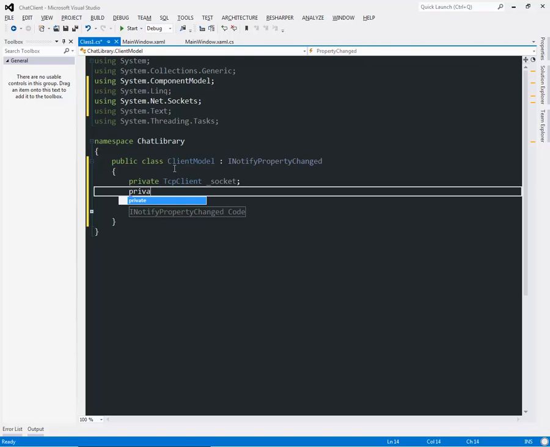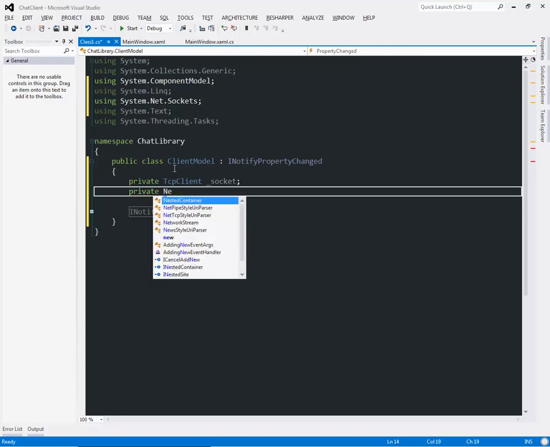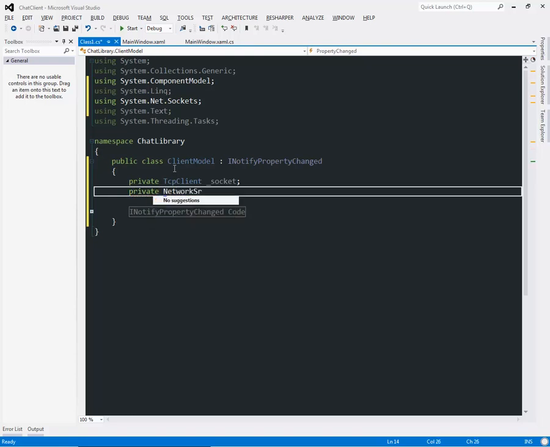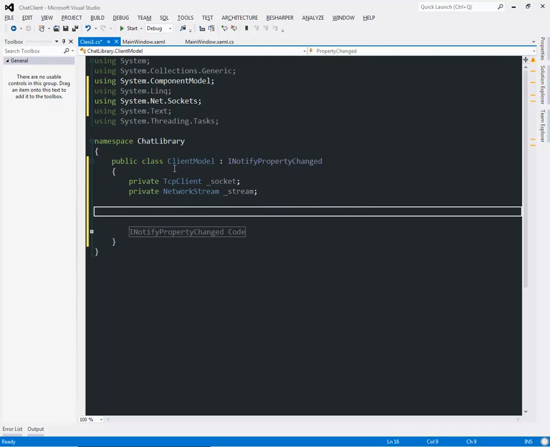I also have a private, in this case, NetworkStream, and we'll call that _stream. Okay? The TcpClient and the NetworkStream are internal stuff that's only used in this class. But I have some externally accessible information that I'm going to put into properties.